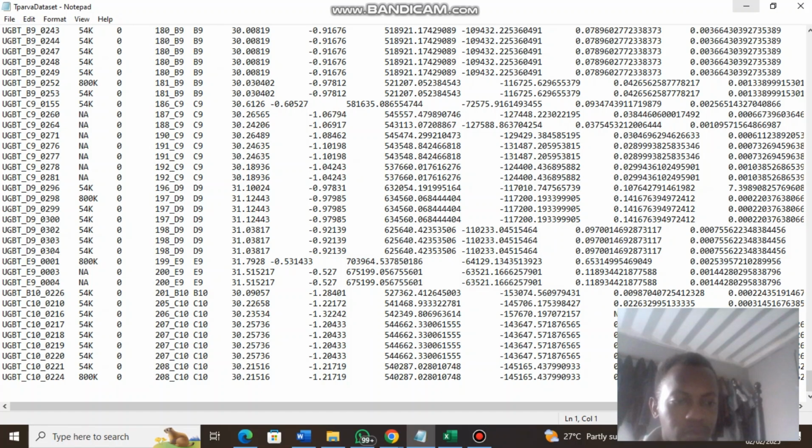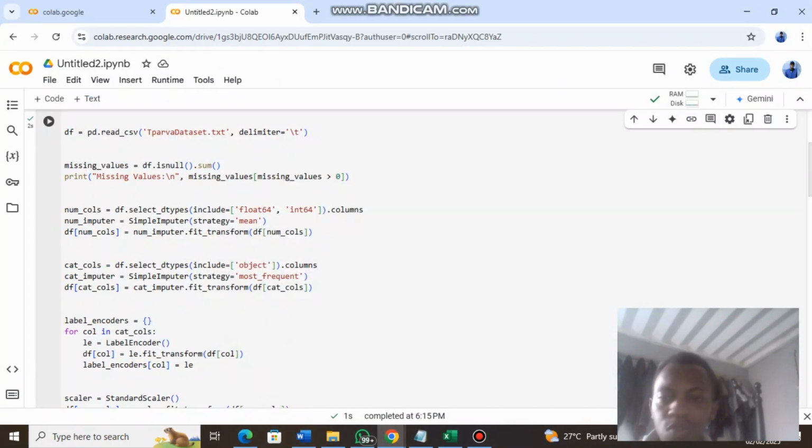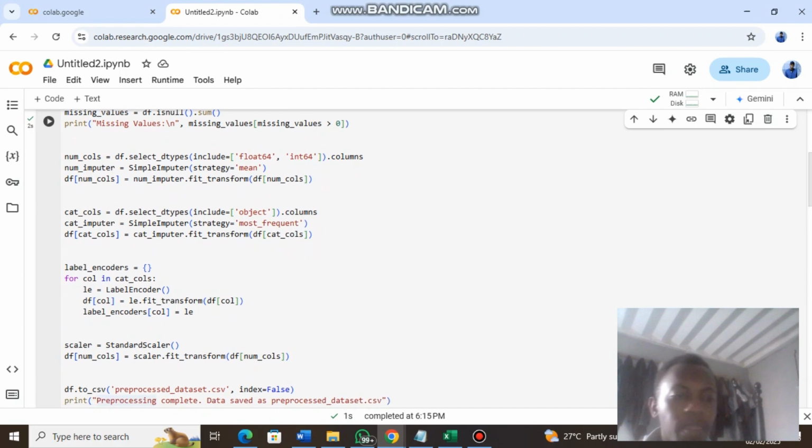Then after, it's going to use the fit_transform function, and this is used to overwrite the original columns with the cleaned data. Then next, we're going to impute missing categorical values, and the process is similar, but here the main difference is that we are going to set the strategy to most frequent.